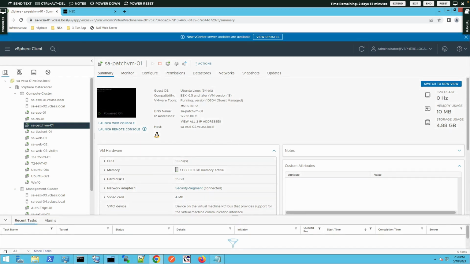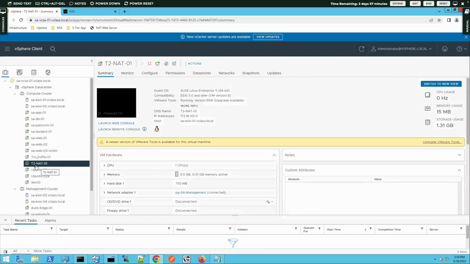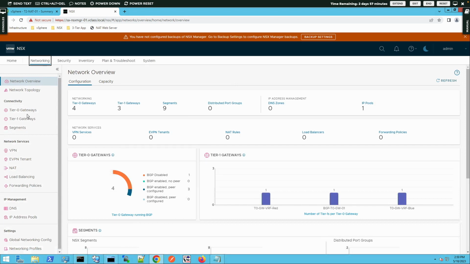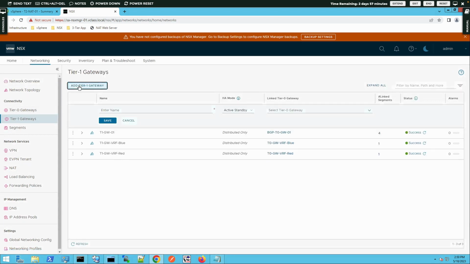So now we're prepared for the lab, and we're going to need this because we've got our T2 NAT, not necessarily tier 2, but T2 NAT that we're going to work with here. So we need to be able to work with this and manage that. But the first thing we need to do is get our NSX infrastructure set up. So let's come back over to NSX. We're not going to worry about security here. In networking, however, we're going to build out our tier 1 gateway.